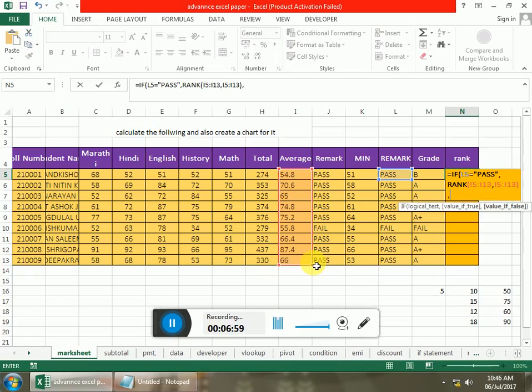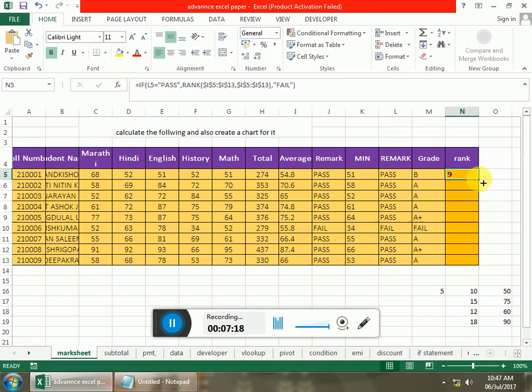Close the bracket, otherwise it is fail. If the student is pass, he will get a rank, otherwise he will get fail as the rank. So make this constant, select this whole and press the F4 function key on your keyboard. Press enter. See, you can see that all the ranks have been obtained. So we have finished with mark sheet.